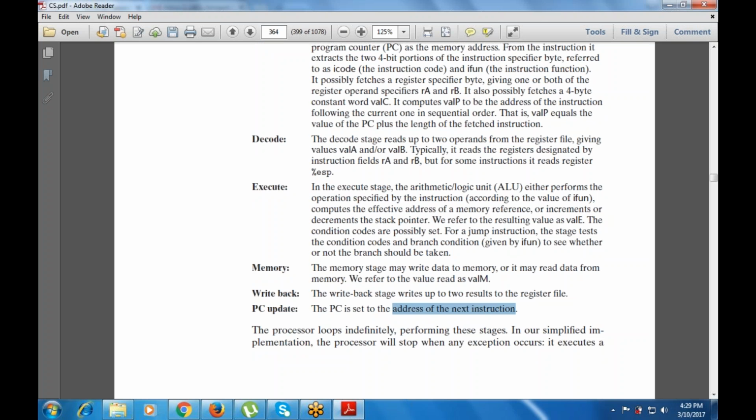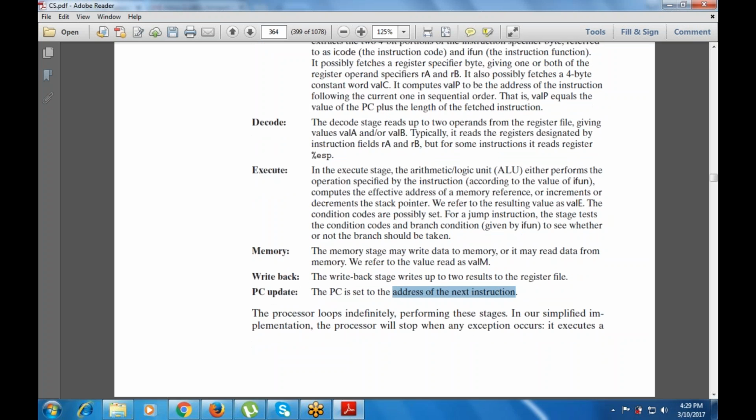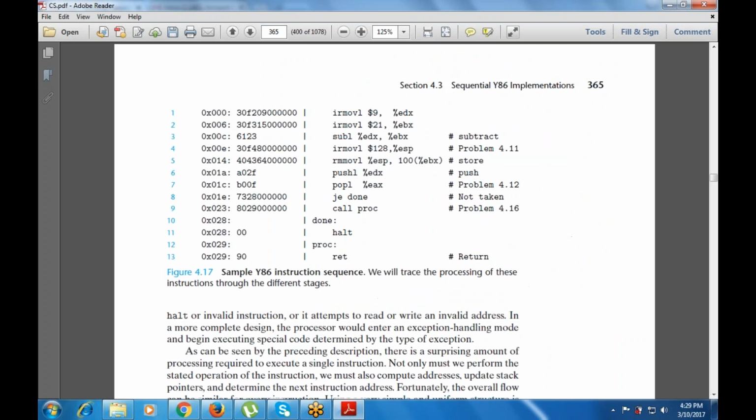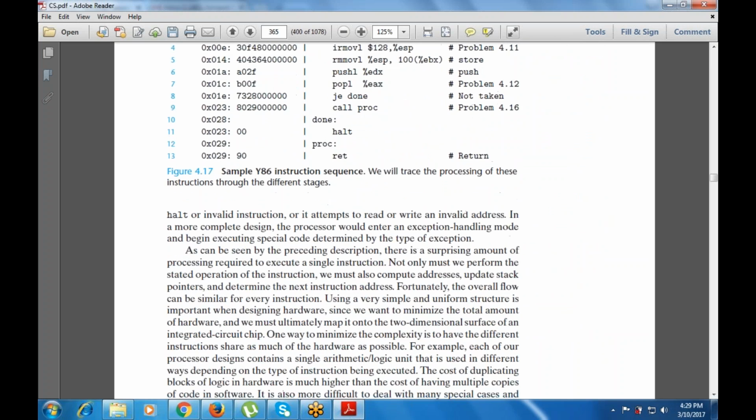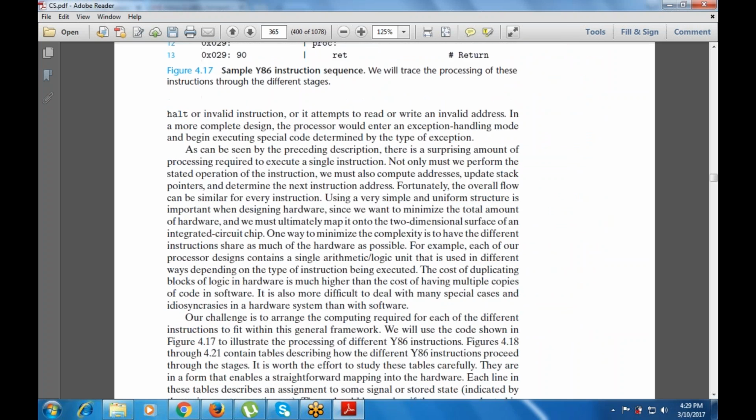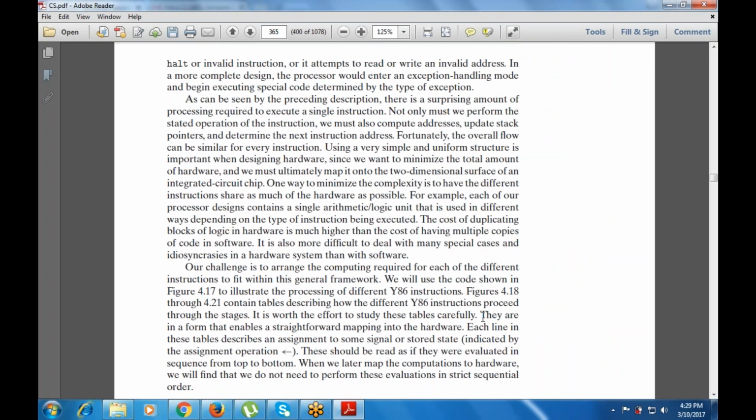And in our simplified implementation, the processor will stop whenever any exception occurs, such as executing a halt or an invalid instruction, or an invalid address. In the complete design, the processor would enter an exception handling mode and begin executing special code that is determined by the type of the exception.